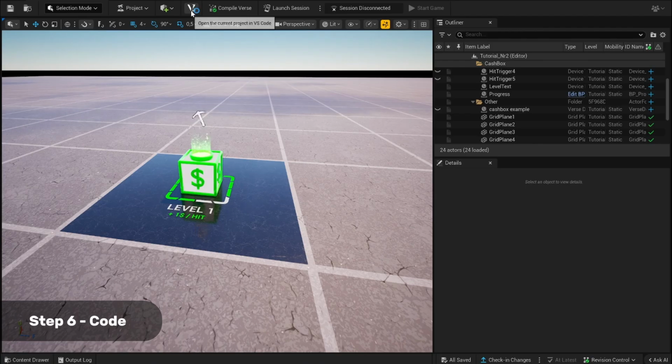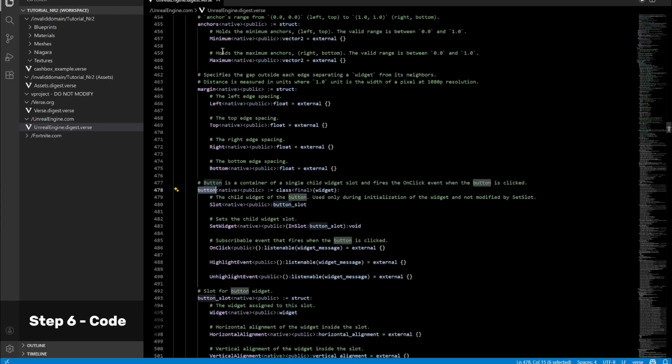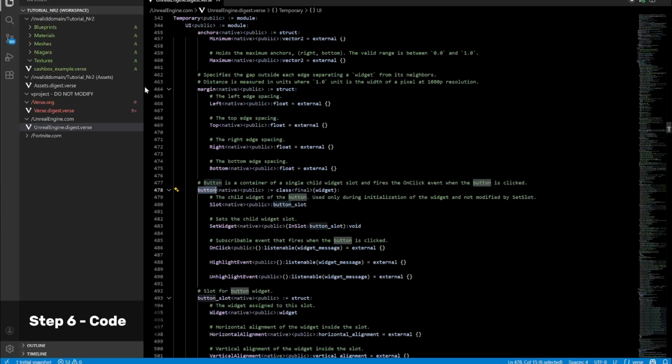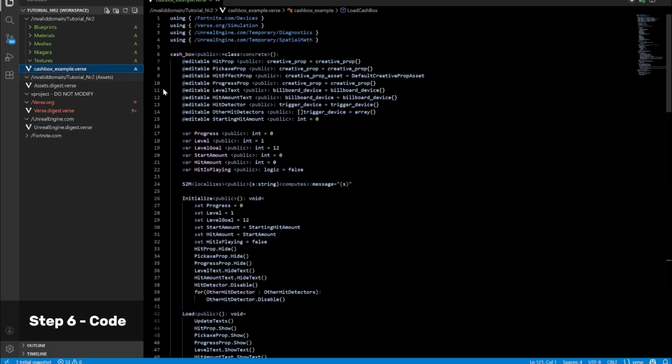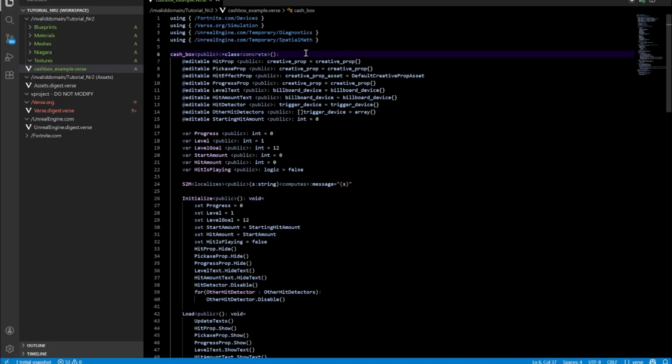Add a new Verse file to your project, or write the code into your existing project's code to make it function with your whole map setup. Also, for this setup to make it more easily integratable into other projects, we will write the function into a CashBox class that you can add to your other classes and use accordingly.